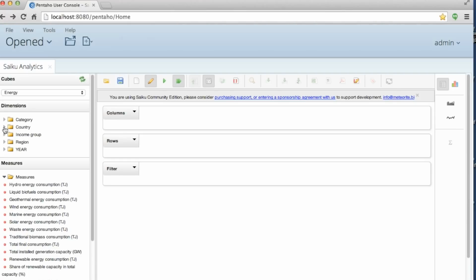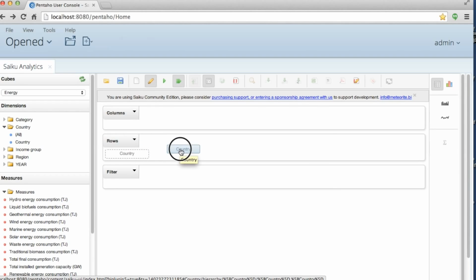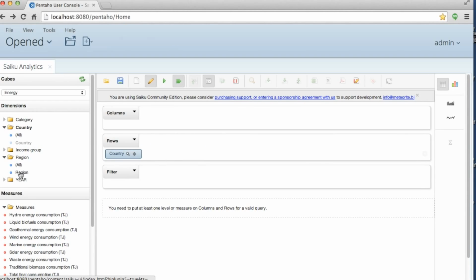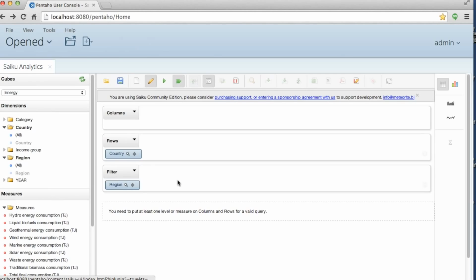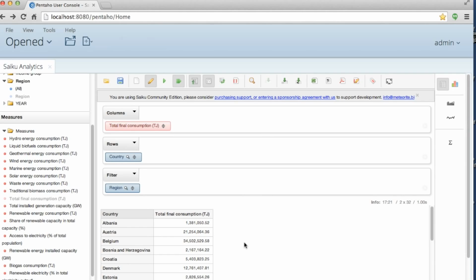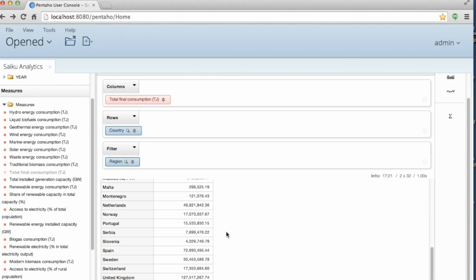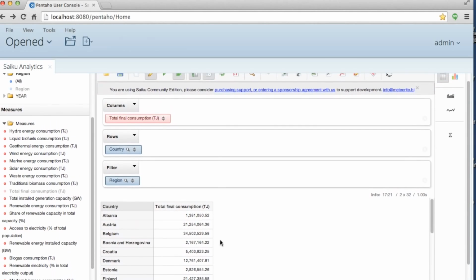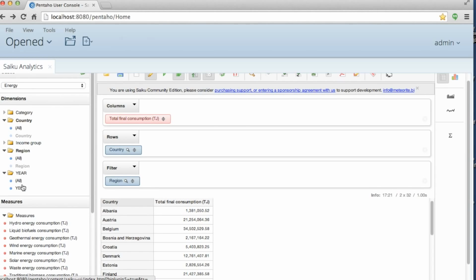So let's see a little bit how this looks. Let's just select a few countries that belong to a specific region. Let's get Europe in general. Okay. Now, what do we want to see? We want to see the total final consumption. Okay, here we have our data. Now this data over here at the bottom is a little bit small, okay? We're going to see it by year. We want to see the years on the columns.